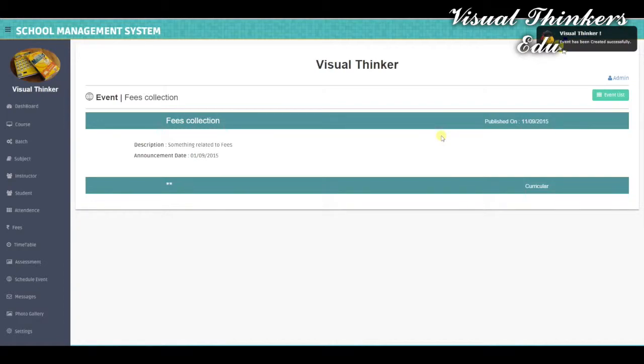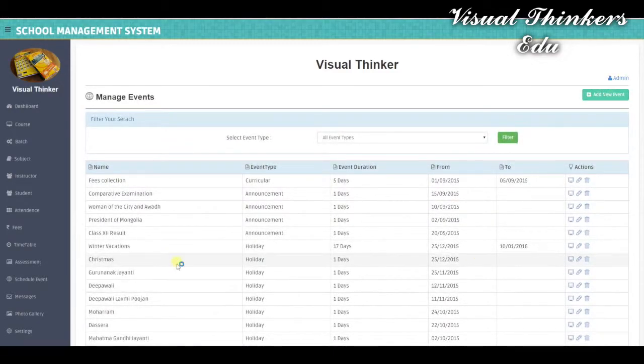Now the event has been created successfully, published on this date, and this is a circular type. It is something related to fees, this is a fees circular, and the announcement date is this. So in this manner you can manage your events.